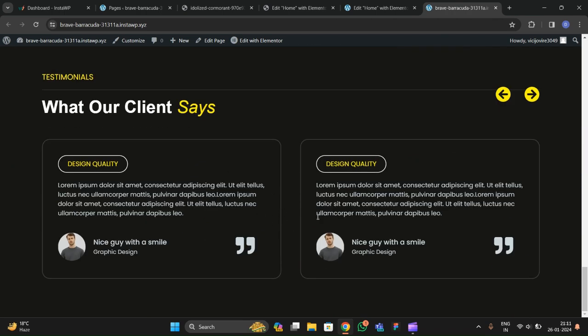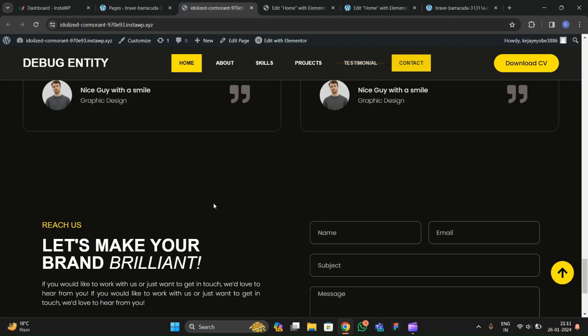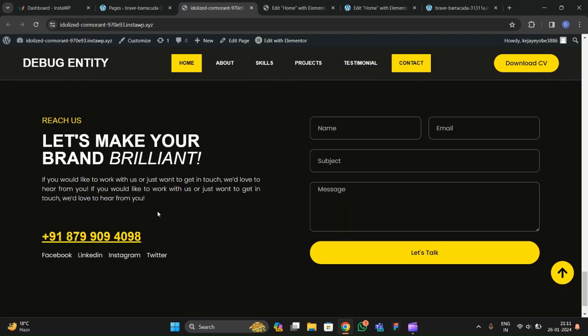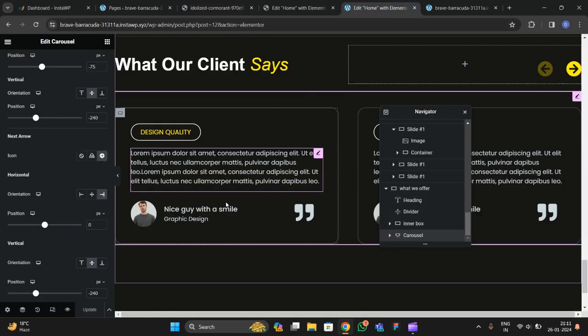Okay, so this section is also ready, just the arrows are not loaded properly due to some network issue. Okay, so let's quickly move to the next section. So now we have to make this contact us section.